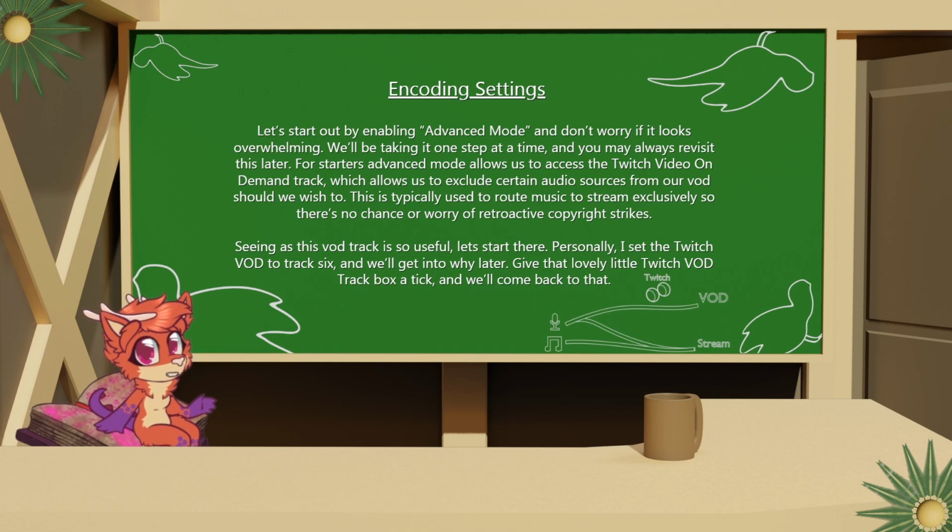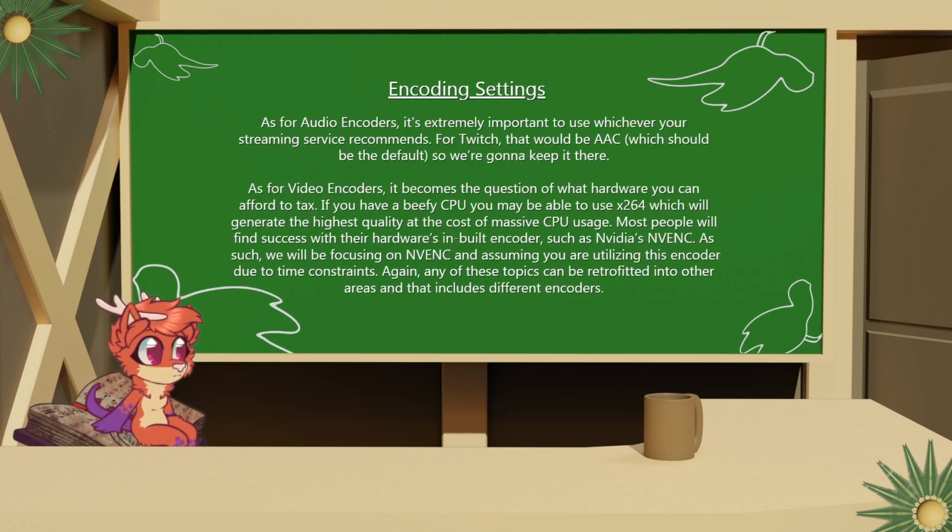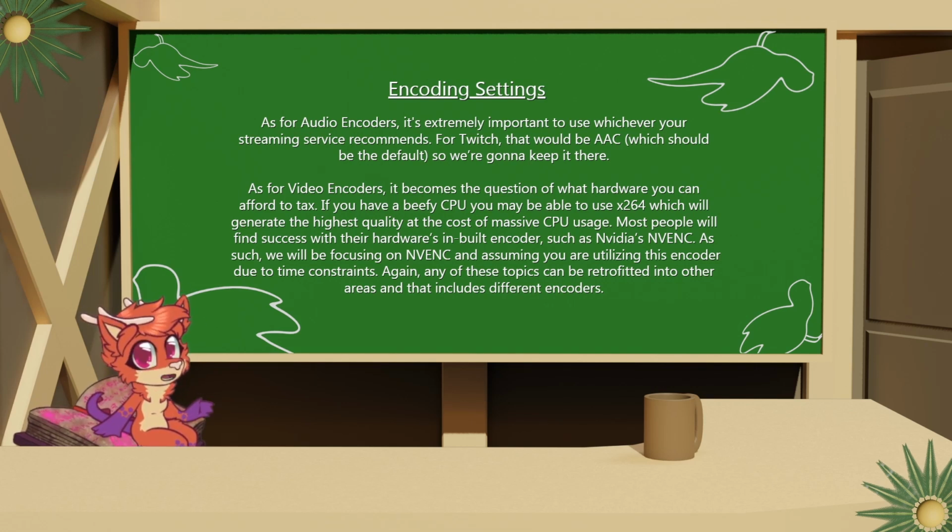We'll get, you can see a little graphic right there, but we'll get back to that. Now, for audio encoders, it's extremely important to use whichever streaming service recommends. For Twitch, that would be AAC, which should be default selected. Basically, don't touch it. It's fine.